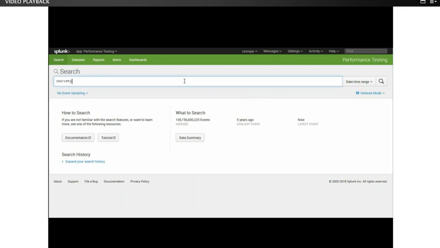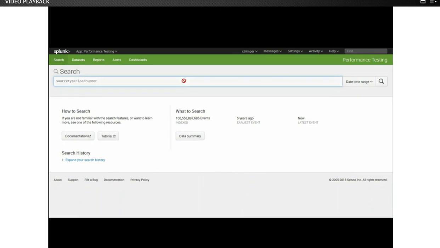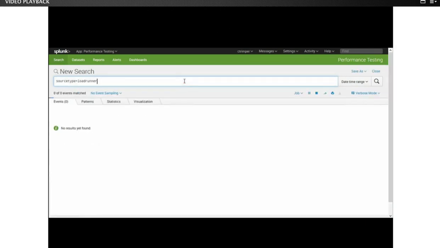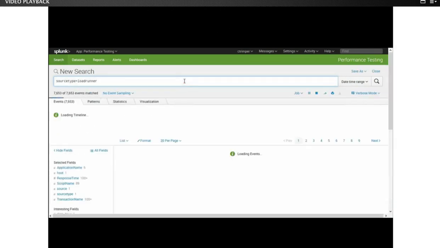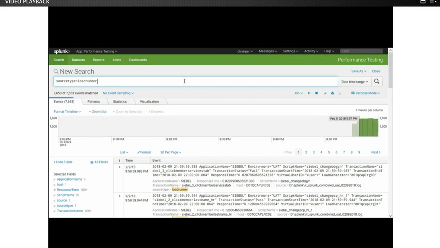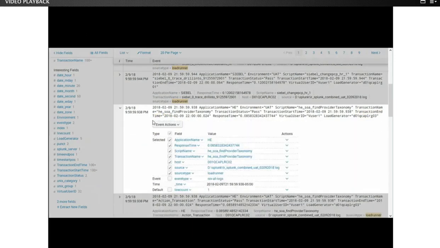And I'm going to go in and type in our source type. So we have a source type of LoadRunner. This allows us to key in on all the data that we have contributed for performance testing. So it's going to run the search based on that time frame. And here are all the different events. An event is just an entry in the log.